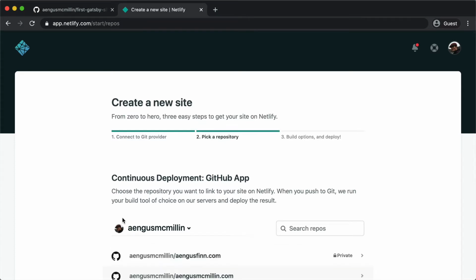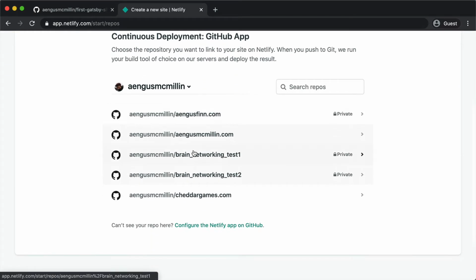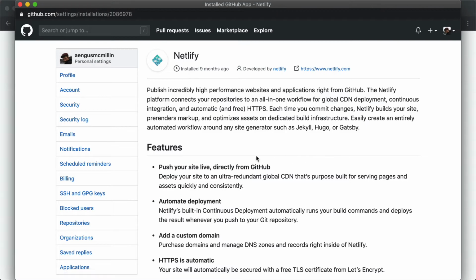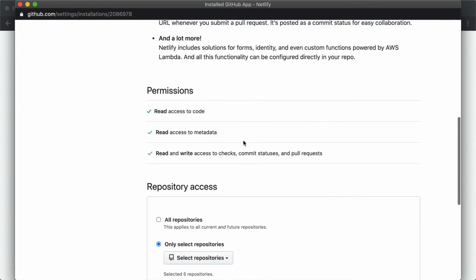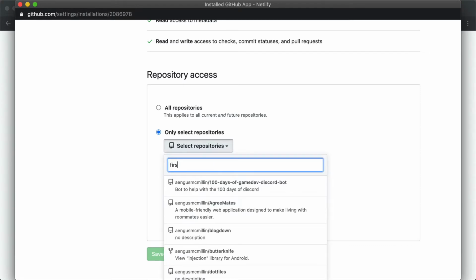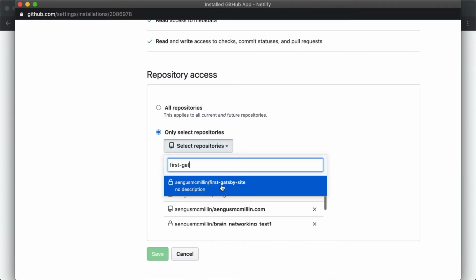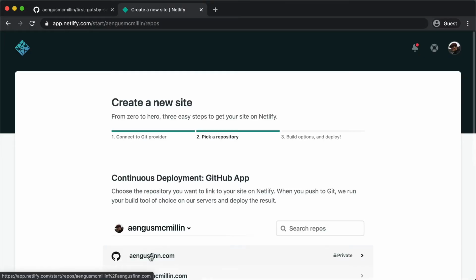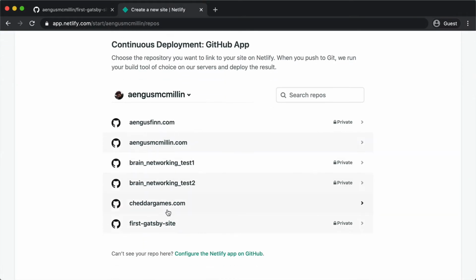And your desired repository might be here. If not, you may need to click Configure the Netlify app on GitHub. Click on Configure, scroll down to Repository Access. You could choose to give it all repositories, but I have it set to only select repositories. And make sure that your new repository is added to this list. Now you can select it.